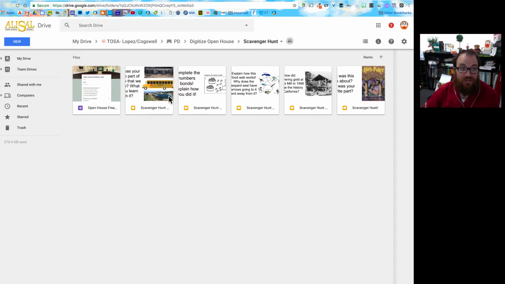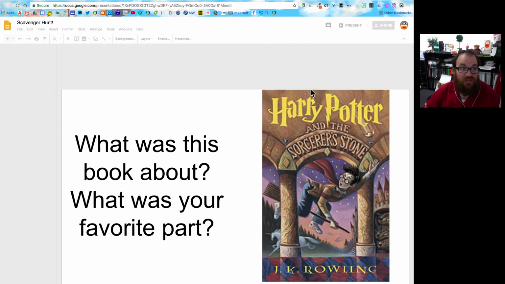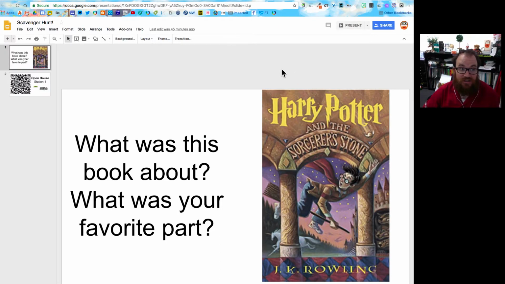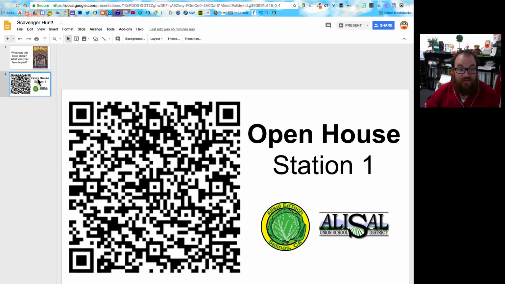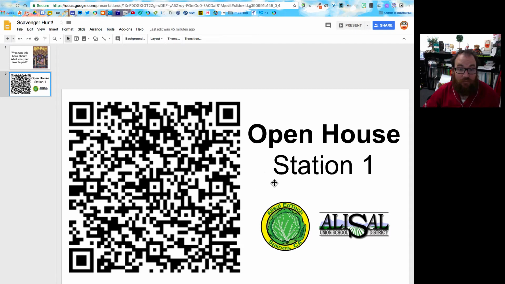Now here are my 5 stations, and I have my Google form. I did my templates pretty quick and simple, and I basically put each station on a slide. So you can see this is slide 1, and I just put a question on there. What was this book about? What was your favorite part? I put an image, and then for easy access, you can see I put the open house station 1 here, and then my QR code here.